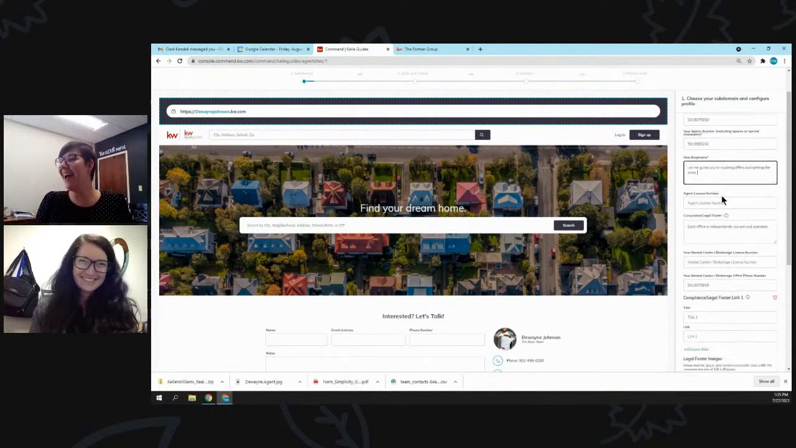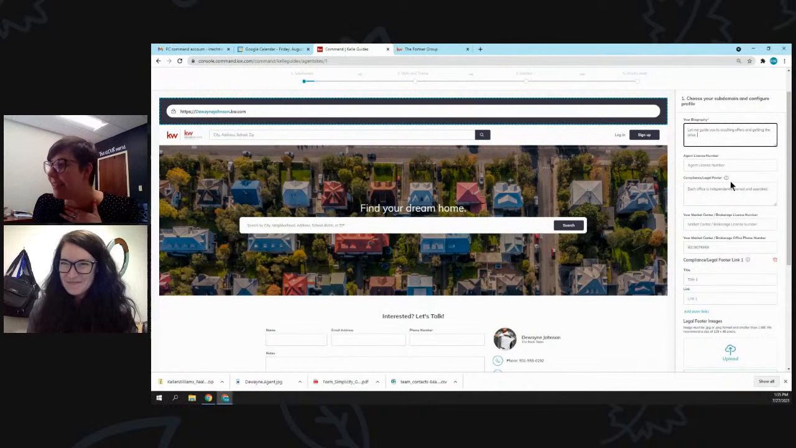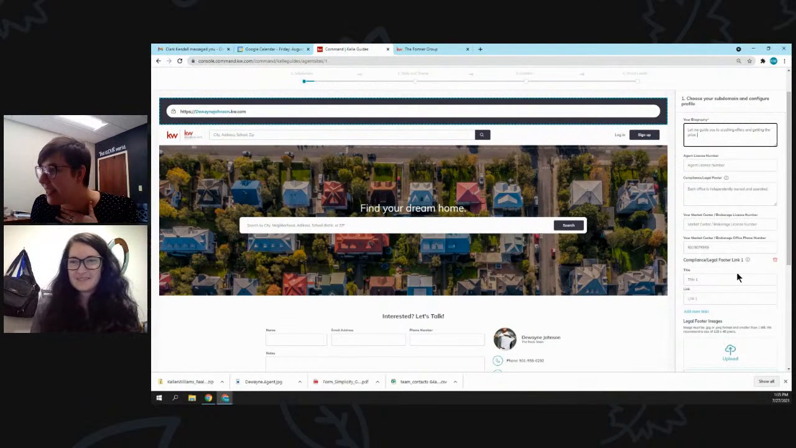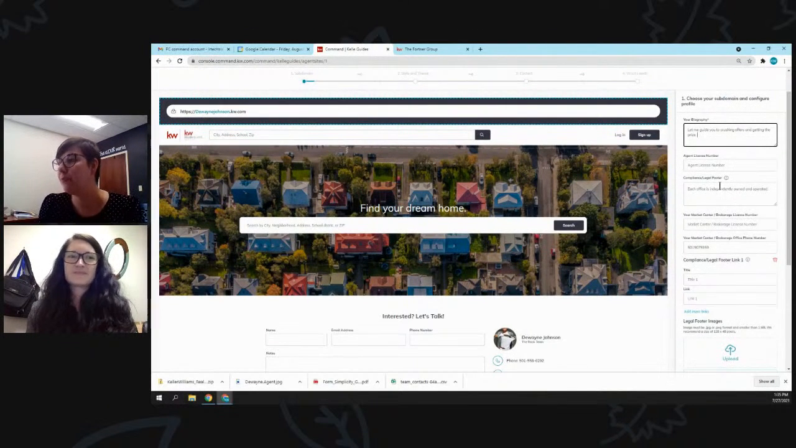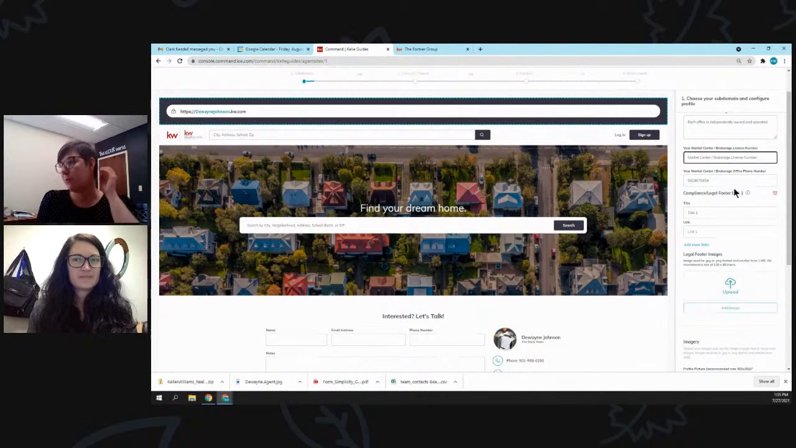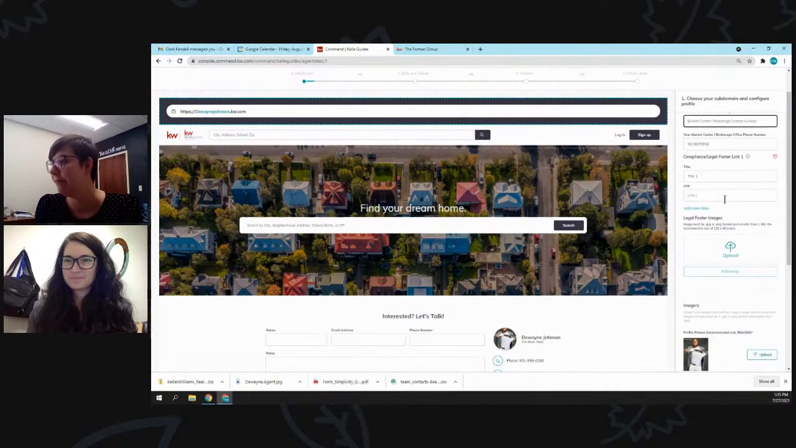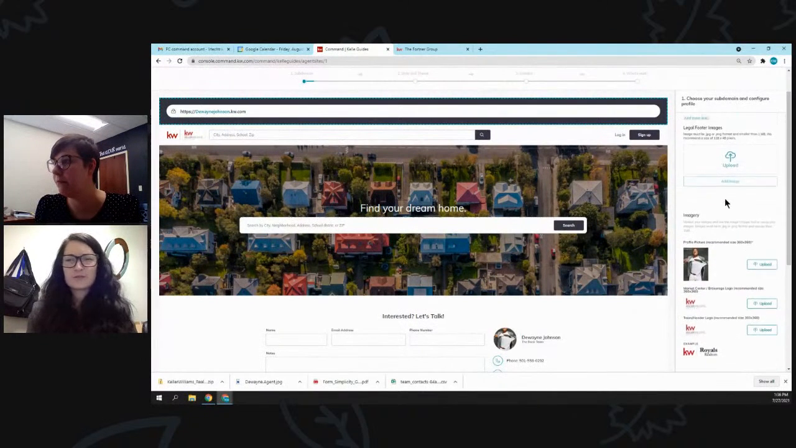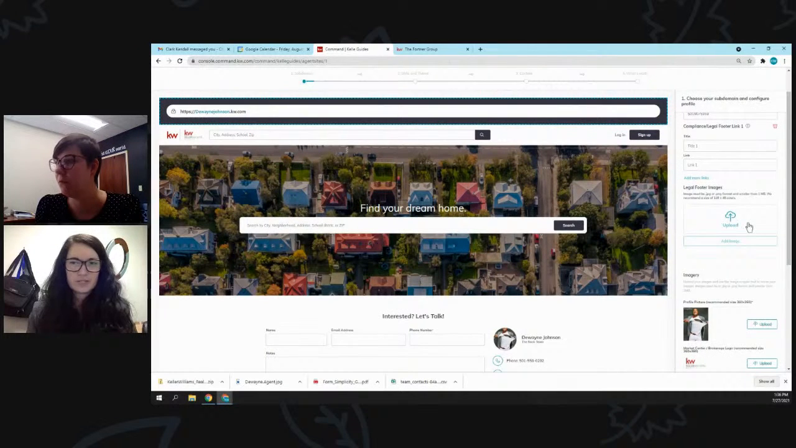Make sure you have your compliance. That is the next section. Ours is each office is independently owned and operated. Mm-hmm. If you have a broker license number, that can be put in here. You just want to make sure that you have whatever is compliant with your state. Right. And then there's compliance legal footers, which, of course, if you don't have those, you can take those out. There is a little trash can icon there by that.